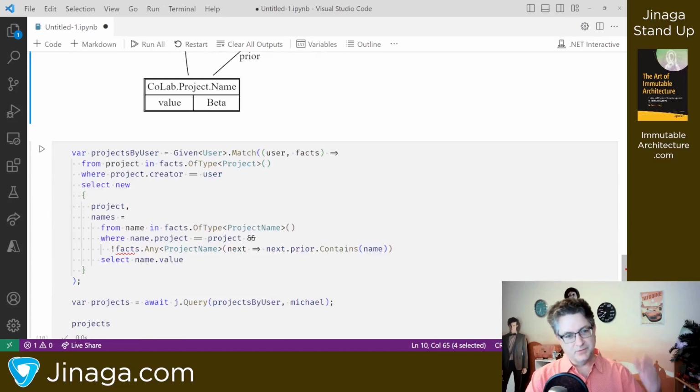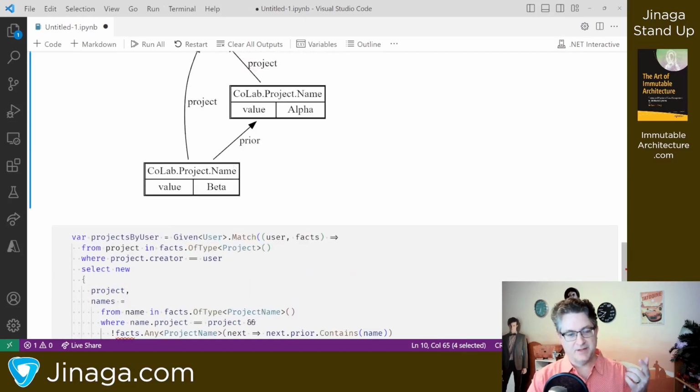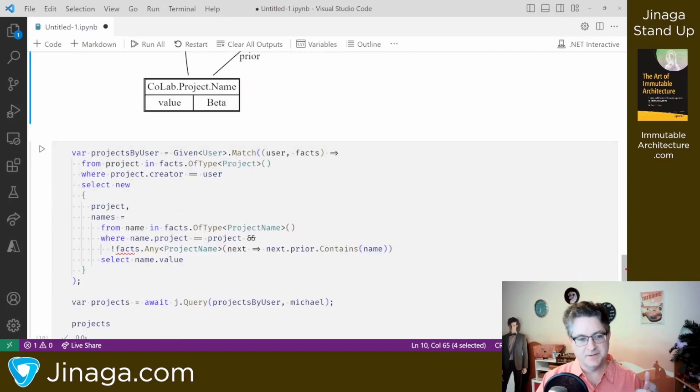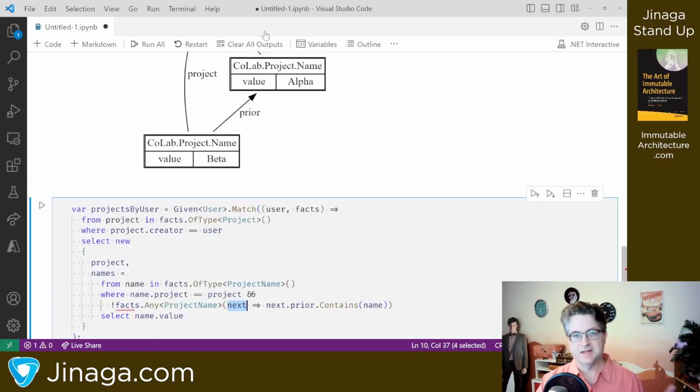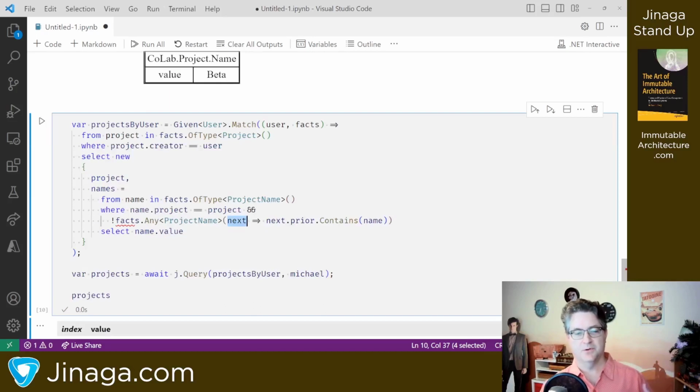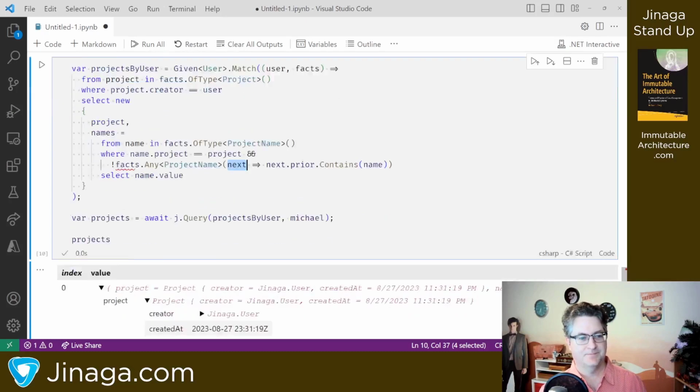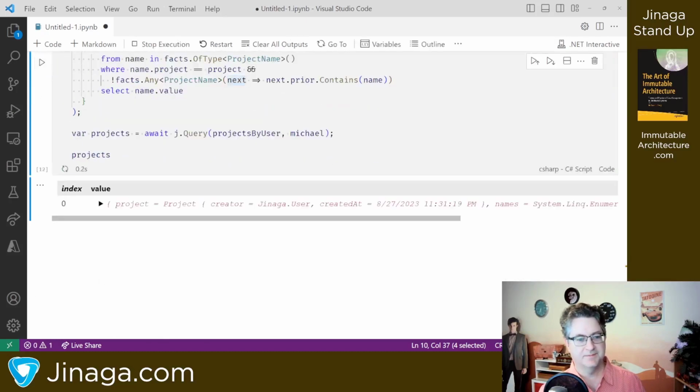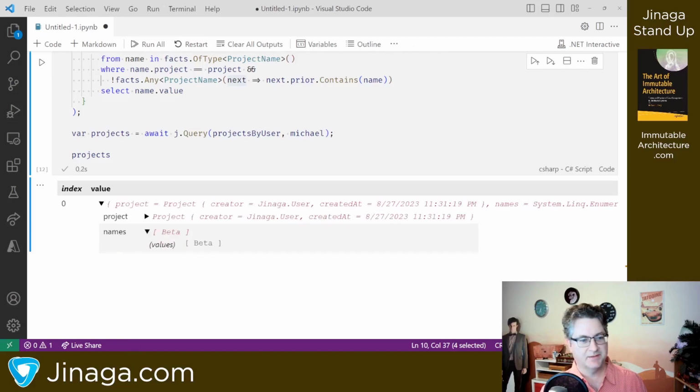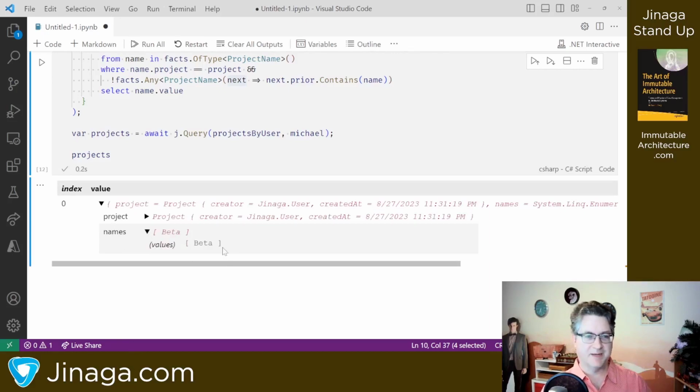So if I were to run this and I get back alpha and beta, for alpha there exists a fact, prior of a fact name. This one happens to be beta, where next prior, that arrow there, contains alpha. Since that exists, then we know that it has been replaced. So this is the pattern for getting the most recent version of a mutable property. And so when I run that, I'll see that's exactly what happens. I've got the value beta.